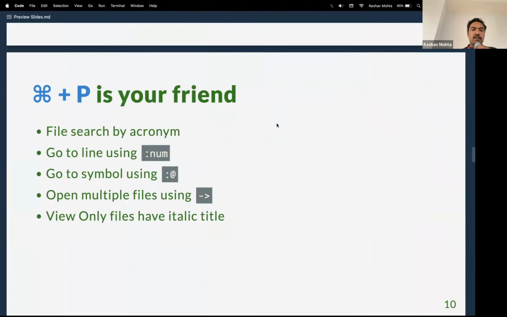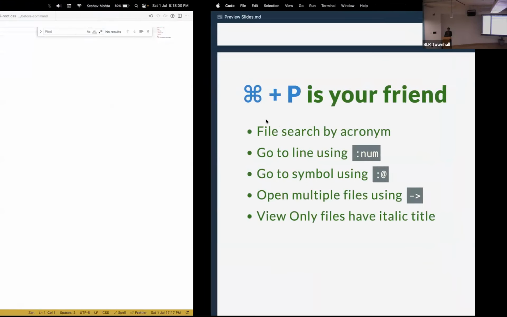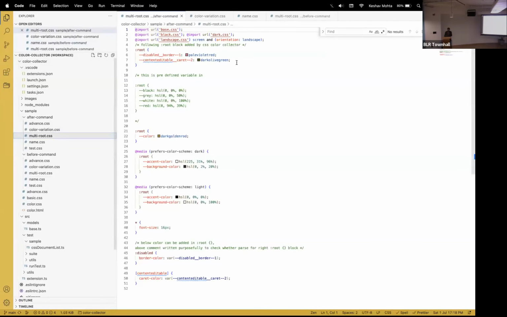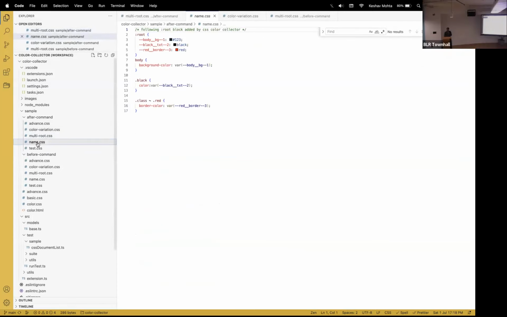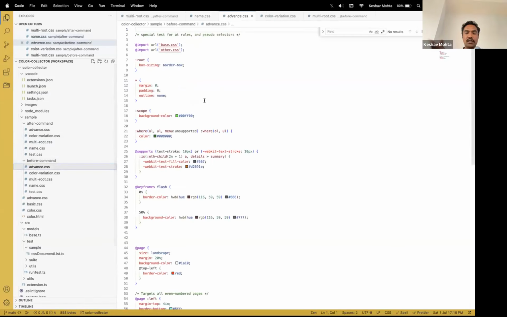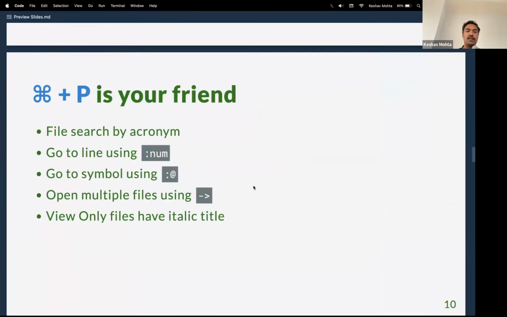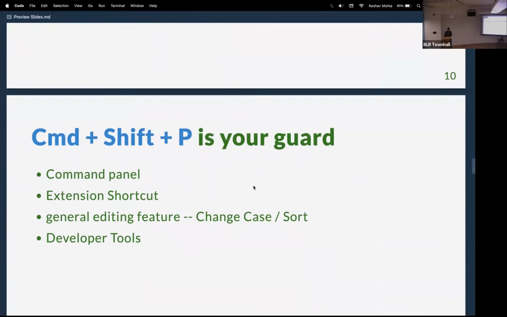Open multiple files. Whenever you open, suppose I open this. If you see this one, whenever there is an italic file name, this is view only mode. When you double click it, it opens in the editor. Otherwise it is just view only. You can see the title is italic. This is a symbolic way to get your file status, meaning file mode.